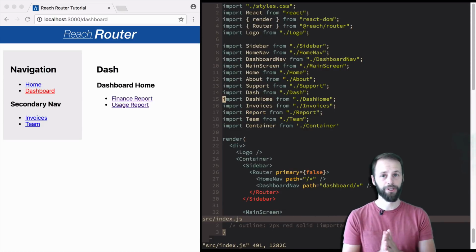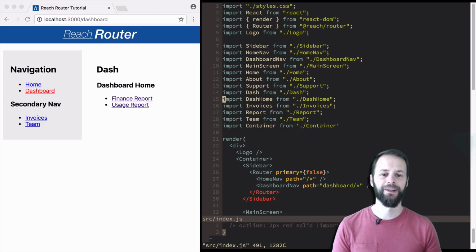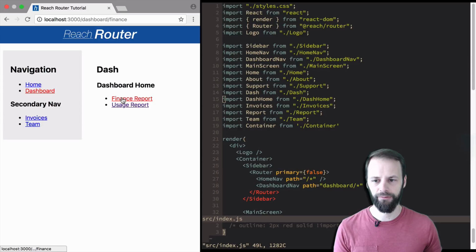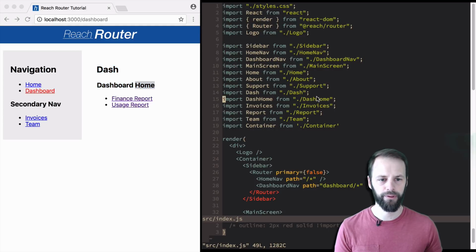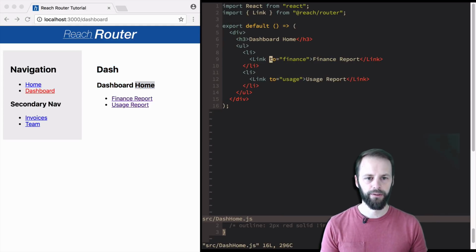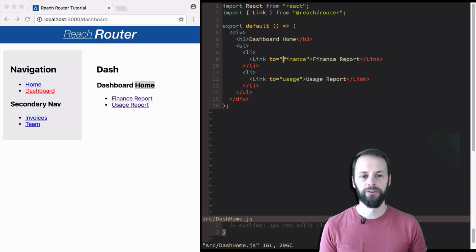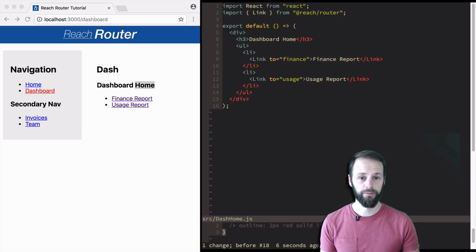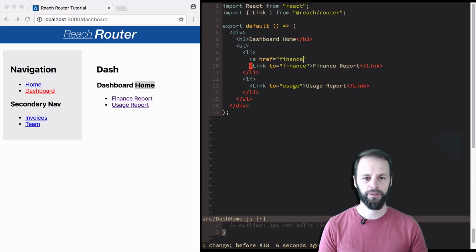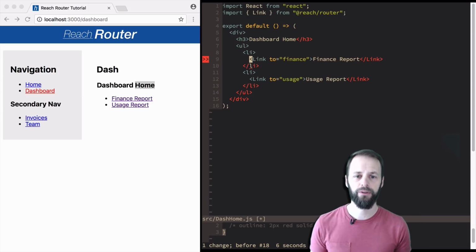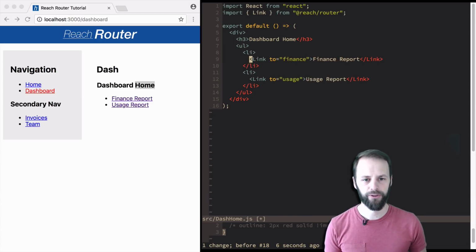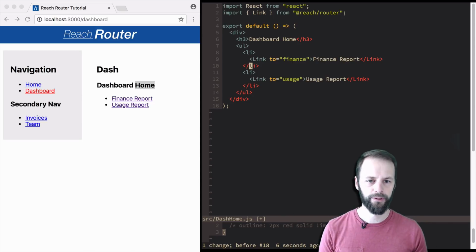Relative links. How long have you wanted relative links? Me? A very long time. Let's go and look at what these links look like for the finance and usage reports inside of the dashboard home component. So here we'll come to the dashboard home component, link to, ooh. So we don't have to do dashboard finance, or we don't have to bring in any sort of props to put that URL together. These links are all going to be relative, just like anchors. An anchor can actually have a relative link as well. So these are smart, they know which route they belong to, and so their URL or their href will be correct all the time, no matter how deep or shallow we've rendered in the tree.